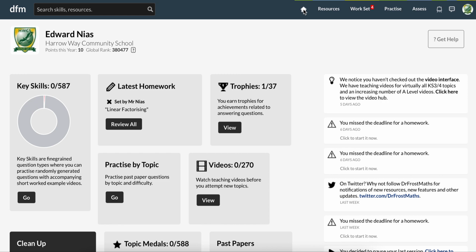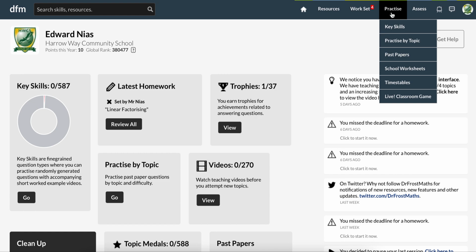Guys, I just wanted to show you how you can do some practice on Dr Frost, particularly with times tables. So when you log into Dr Frost, your homepage should look something like this. Up the top where it says practice, now there are key skills or old past papers and things, but near the bottom of the list is times tables.